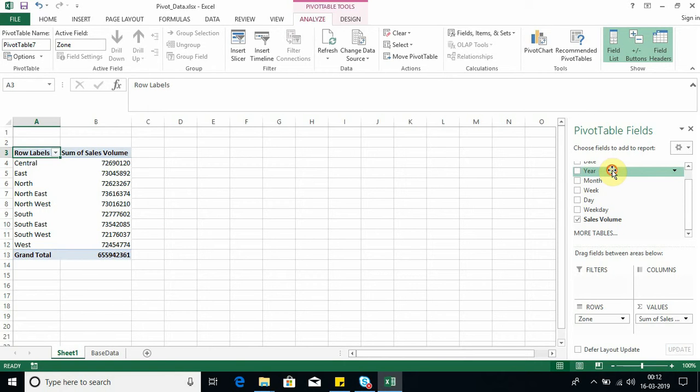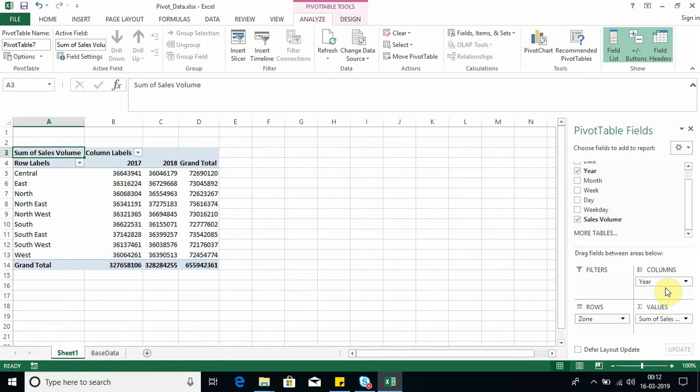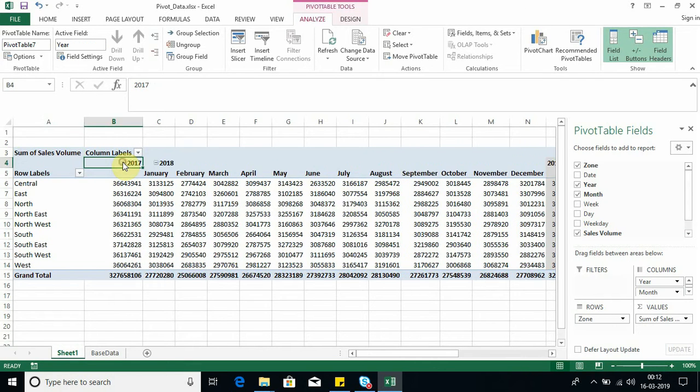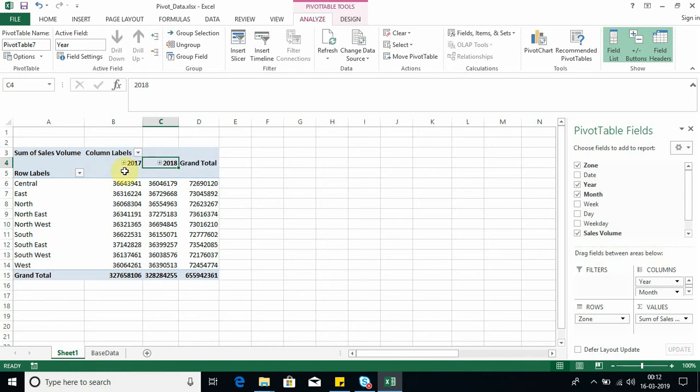Then very simple, just select years and drop it in the column section. And here we have data for both 2017 and 2018 and the grand total as well. Suppose I want to see whether it really has any seasonality. Let's drop the month over here again. So now we can see that there is a drill down which has come over here. So if I minimize this, again I have this entire data for 2017 and 18.